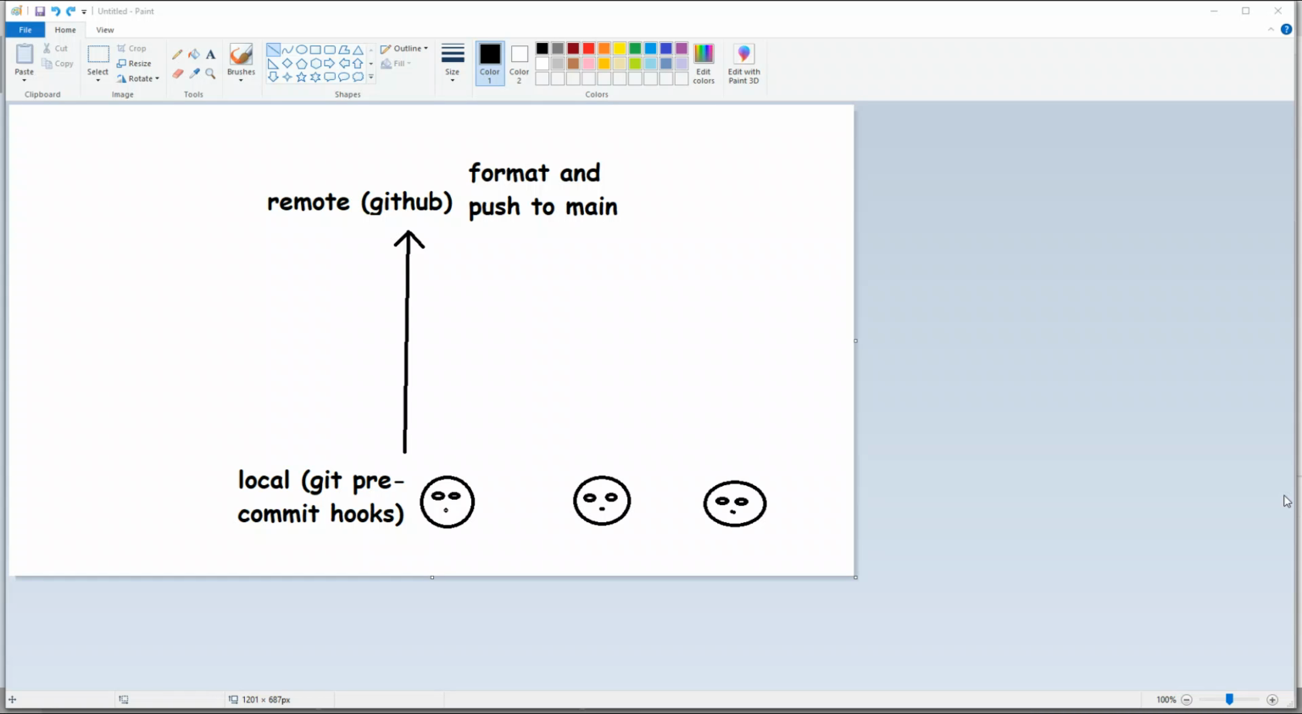Hey guys, in today's video we are going to see how we can use git pre-commit hooks and, let's say, the Google Java format program and a bunch of other hooks for formatting our JSON files, our XML files, our YAML files and also all our Java files, right?